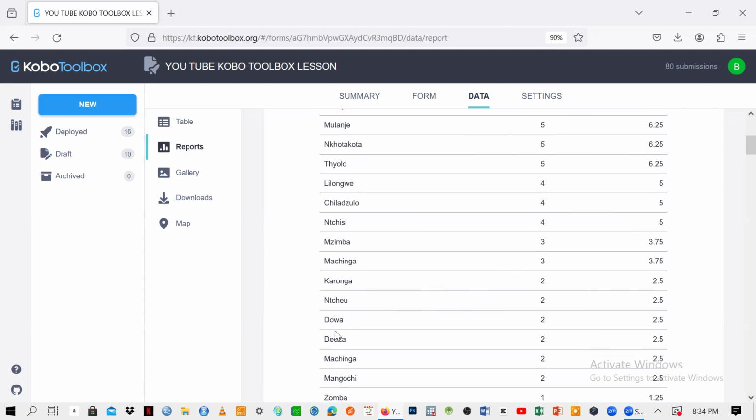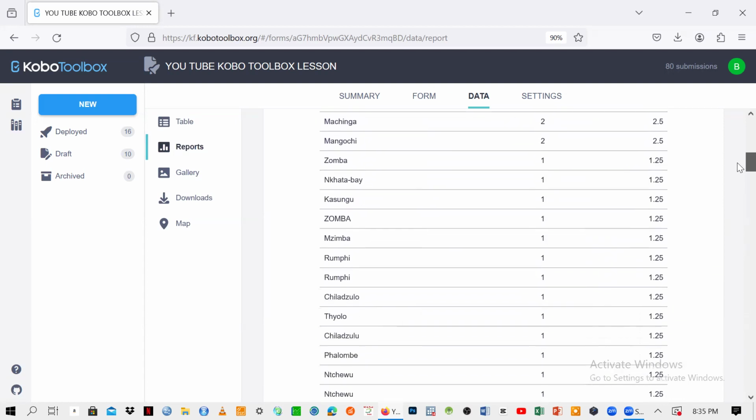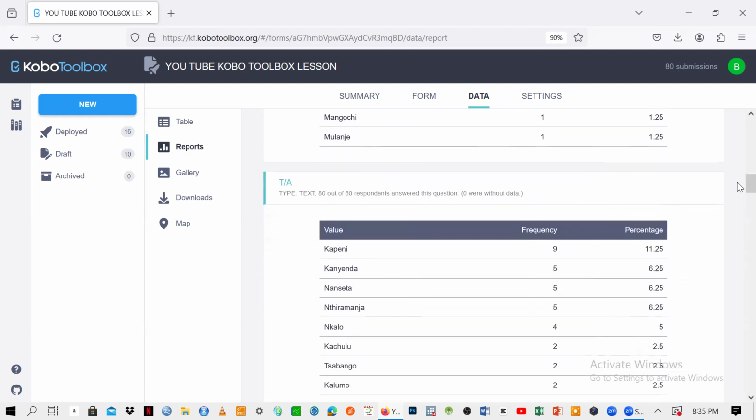We have Lower, 2, then this one. So it means that we have 2 guys who collected for Lower, or maybe we have 2 respondents in terms of Lower district, right? So from there, let's just go down. The second question is about the TA.